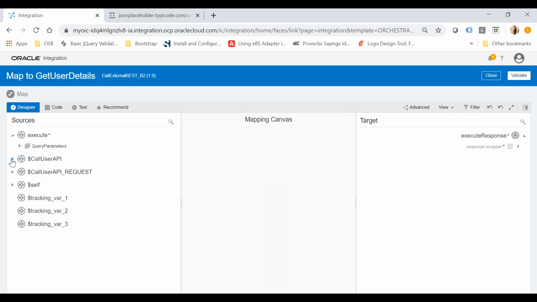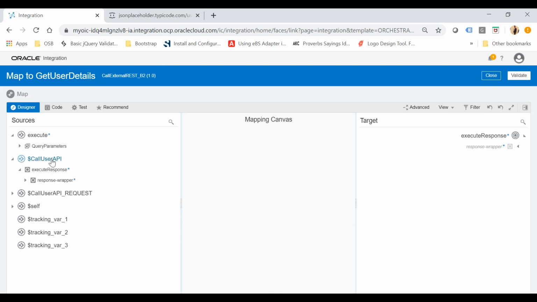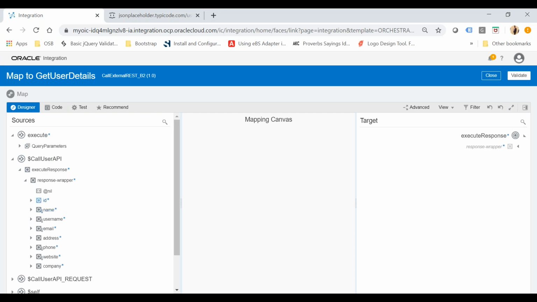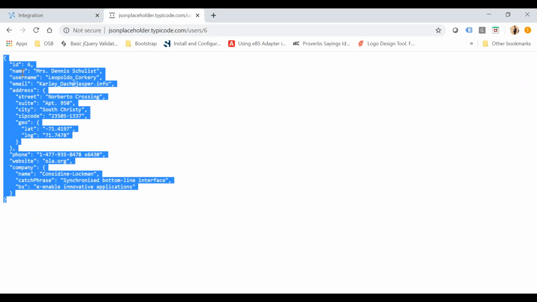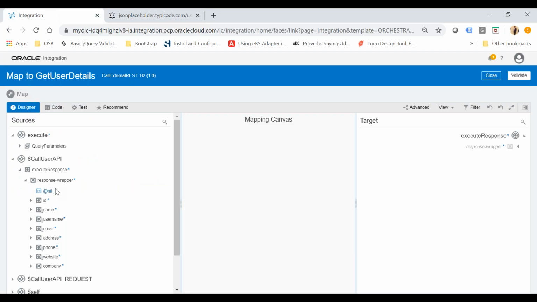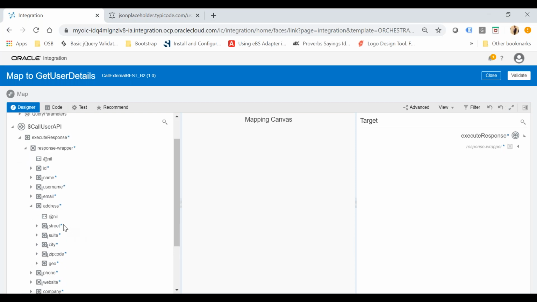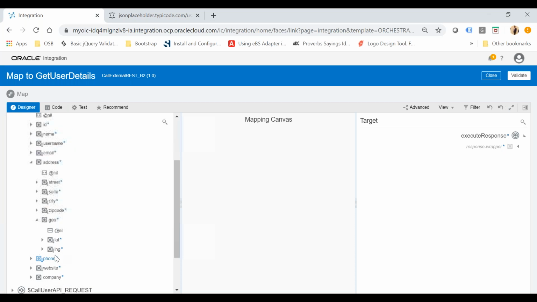On the left hand side you will notice the call user API, and here you see all the elements: the ID, the name, username, email, and under address you see street, suite, city, zip code, and under this geo you will find lat and long. And here you see the username, email address, name, phone number, website, zip code, which you have given in your first configuration wizard. So let's try to map.